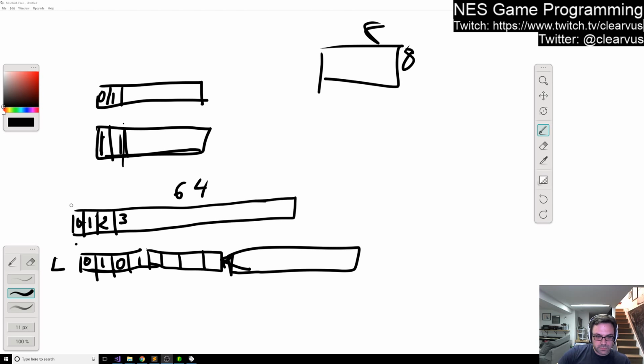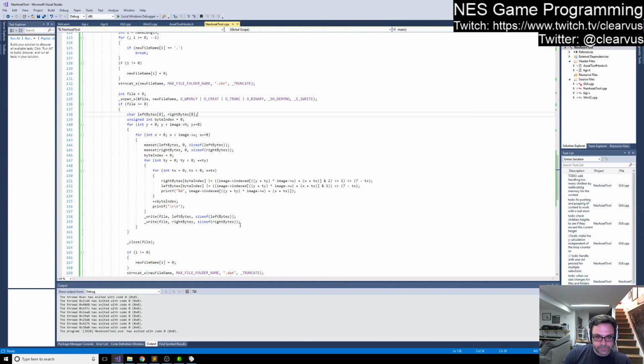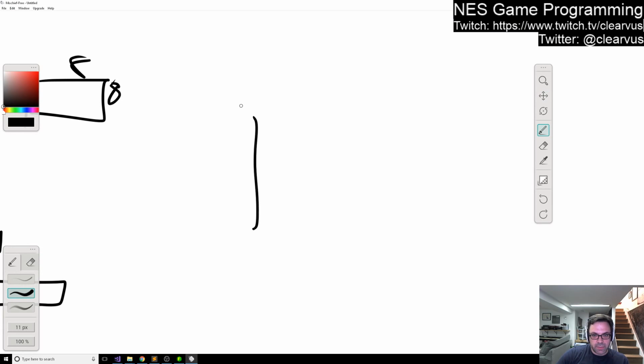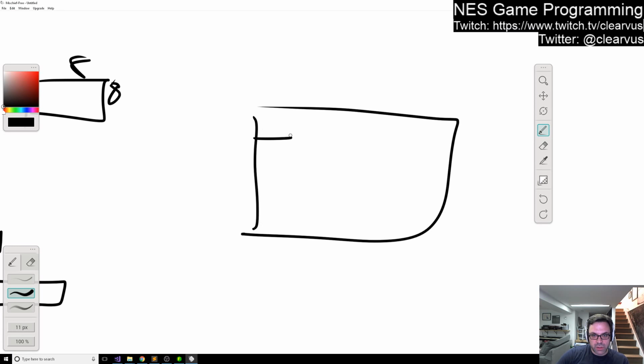All right, so how do we do that in our tool? We're going to iterate over the entire image, right? And we're going to do it 1 tile at a time. So if we have a bigger image like this, we're going to write 1 tile chunk at a time, right?